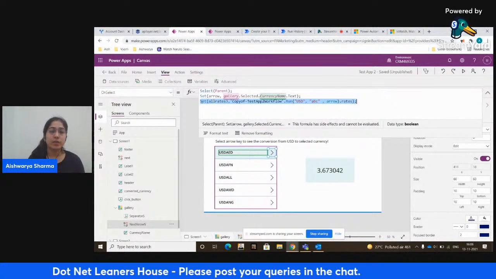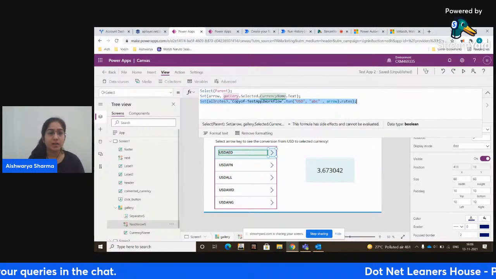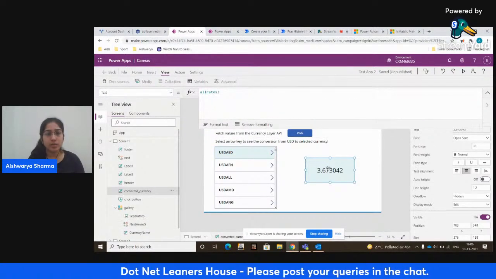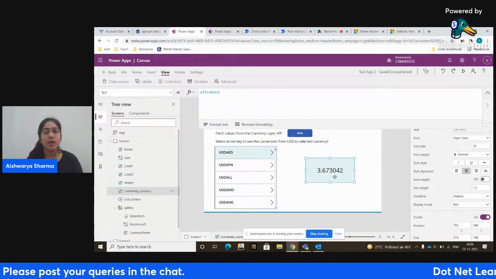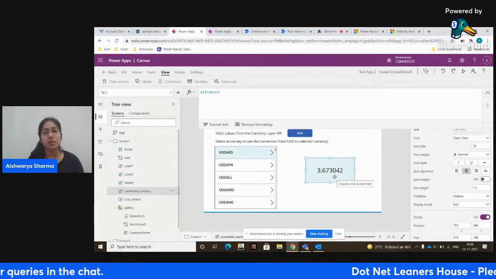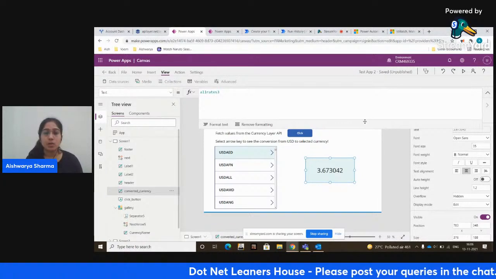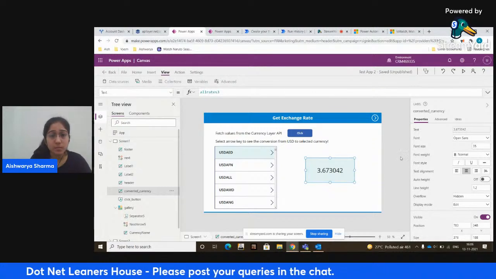And that is why we are again creating a variable, all rates 3. This is the name that I have given, and since this is a variable, we can use this variable over here. So in this label, I've given it as text over here, and the value that is returned back to your flow will be displayed over here. So this is all about this screen.